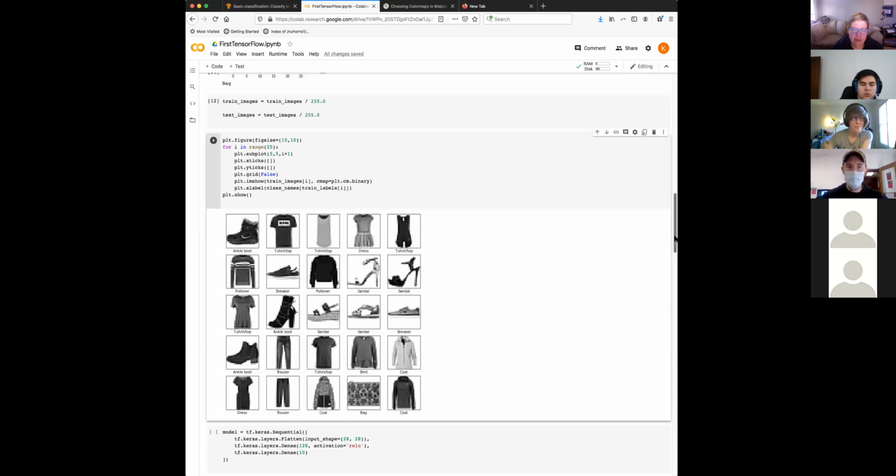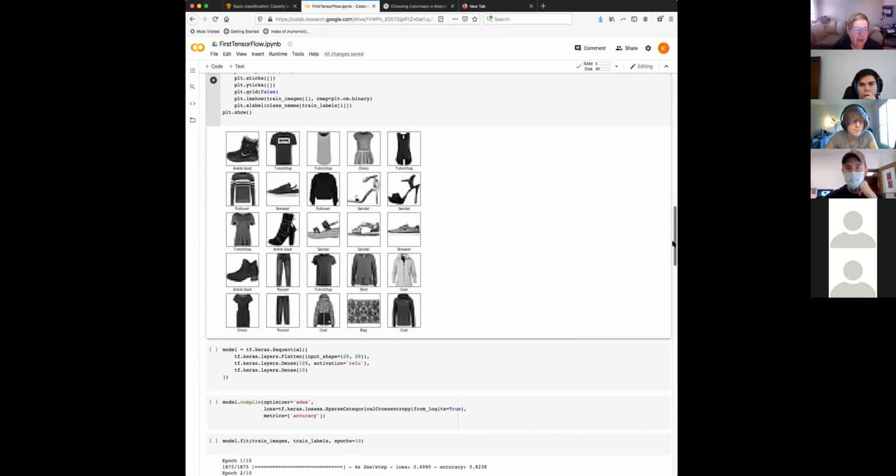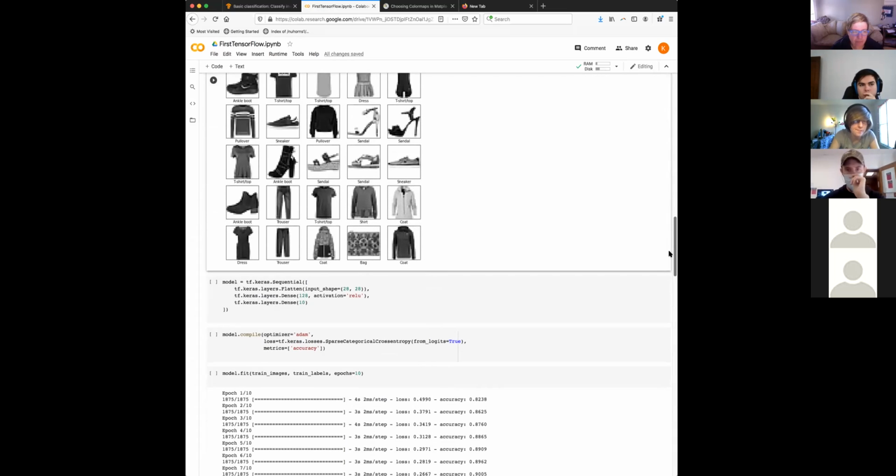Now notice that they also plotted the label. They made the x label, the bottom label of the plot, the name of the thing according to the training, according to the labels that the humans have put on there. Anyway, now we're getting to the nitty gritty.